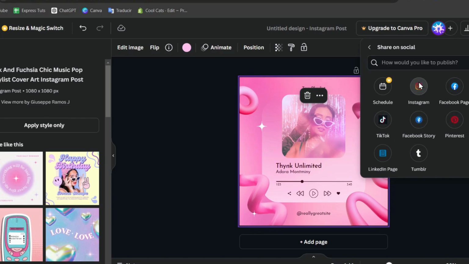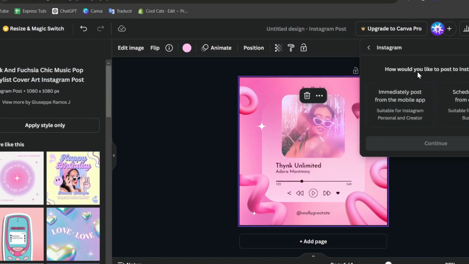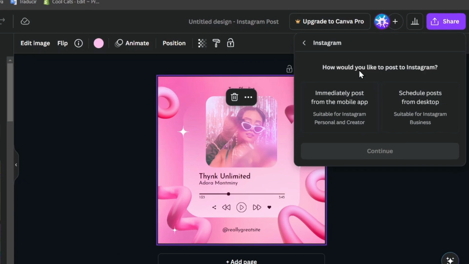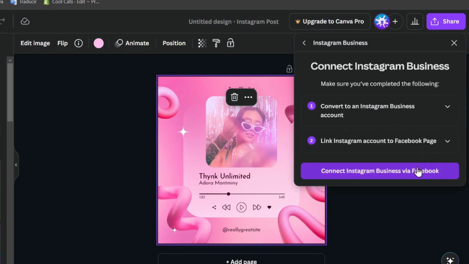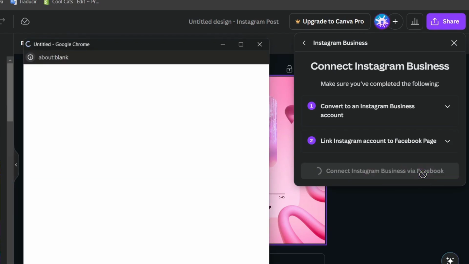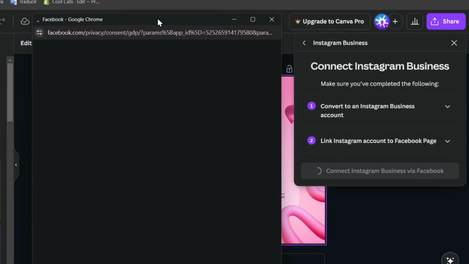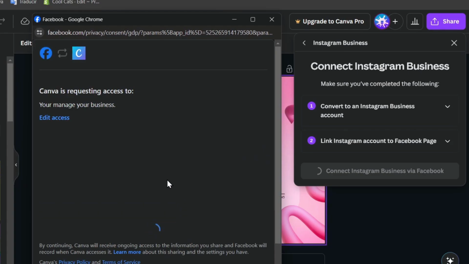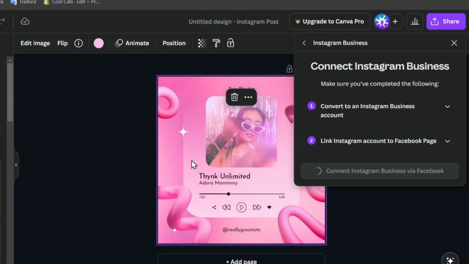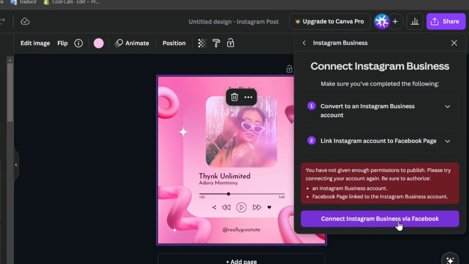So if I select, for example, Instagram, this should redirect me into how would you like to post to Instagram. Immediately post from the mobile application or schedule your post from a desktop. So this totally depends on how you would like to get started. If you are creating a lot of posts and you wanted to schedule them for different times of the day and the week, choose the one that says schedule from the desktop and go ahead and continue. Now my Instagram business via Facebook account should be connected here. So make sure that you have an Instagram or Facebook business account in order to continue. In this case, I'm going to go for continue. And I just need to sign in directly into my account, so I make sure that I have access directly to publish.